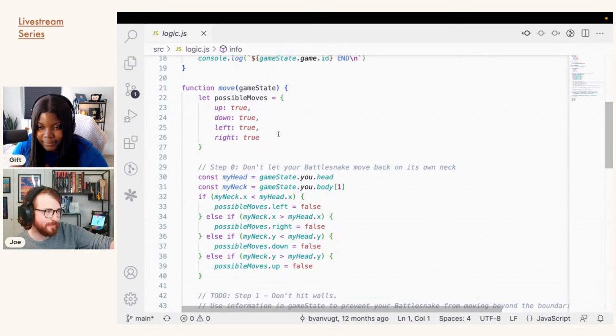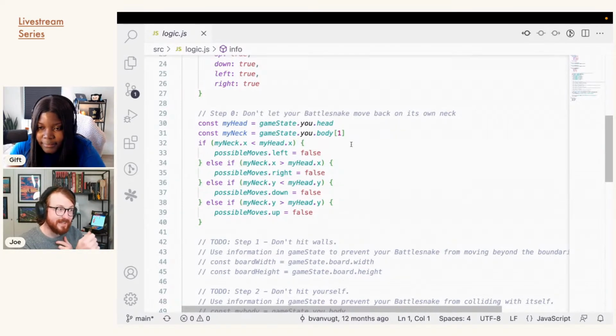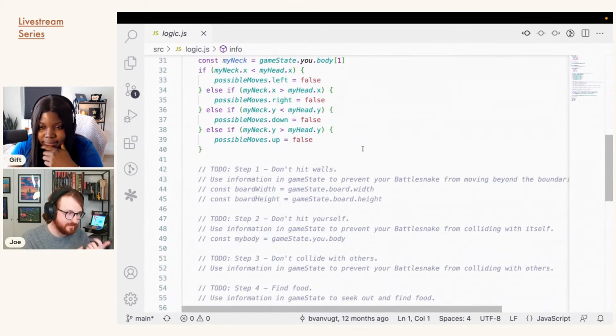You'll see we've got these comments here. This code is kind of like a tutorial in itself. They've filled in the first bit of logic for us, which is to make sure that our snake doesn't move back onto its own neck. Because if a snake head collides with a snake body, that snake dies, and that includes your own body. So here, this code is getting the body segment behind your head, and then working out which direction that body segment is. When it finds which direction that is, it sets that move to false. So at the end of this bit of code, one move will be crossed out of our object. Does that make sense?